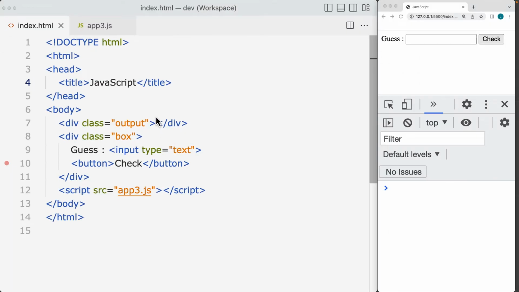On the left-hand side, I have the editor open with an HTML file. Within the HTML file, there's several different page elements. There's a div for the output content. So this is where we're going to communicate information using JavaScript code back to the web user that's interacting with the web application. There's also another div that we've given a class of box.